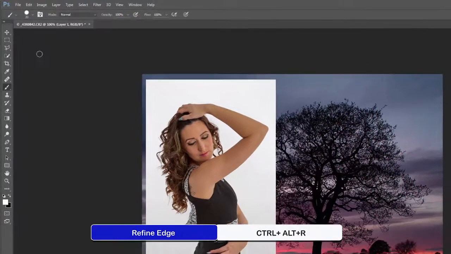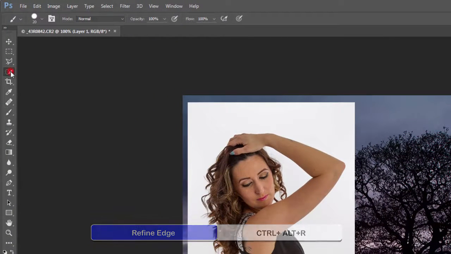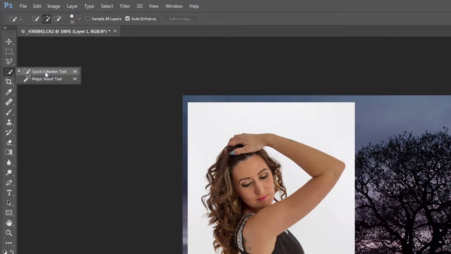Now, any selection tool you select now, so I'm going to select, let's say, the Quick Selection tool, but it works with any of them, you will get a button called Refine Edge. But at the moment, it's grayed out. It won't let me do anything. Now, this is because I haven't selected anything yet.